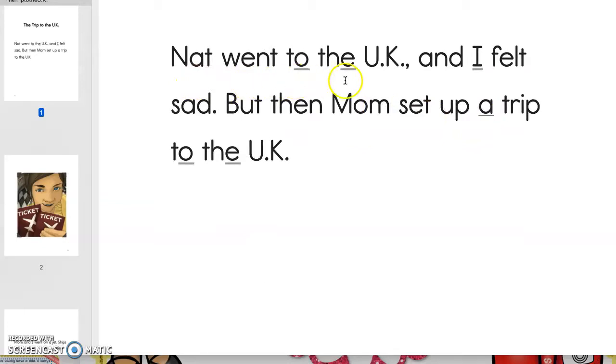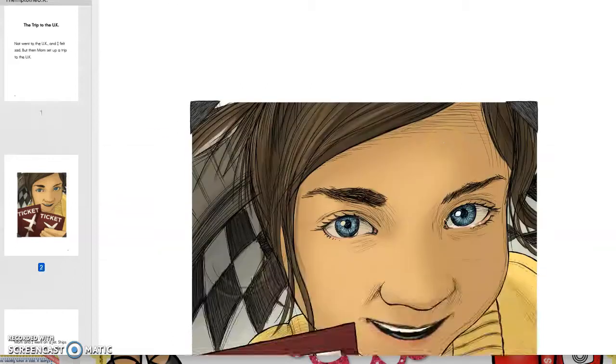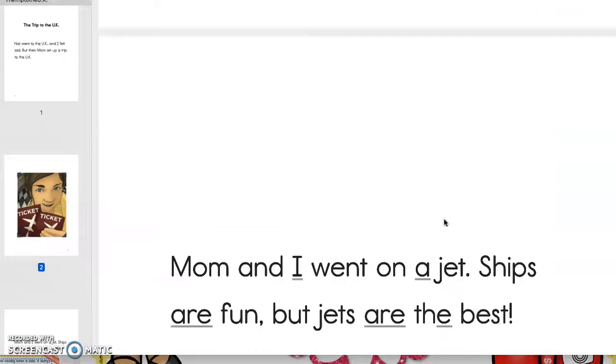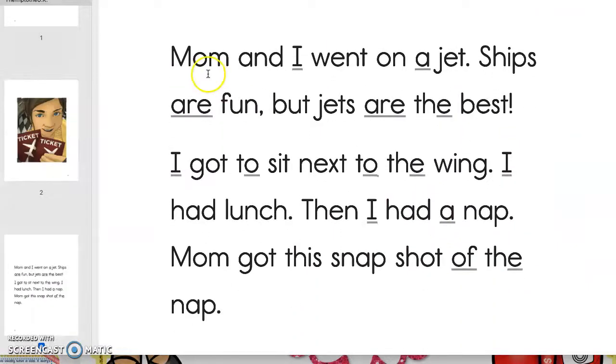Nat went to the UK, and I felt sad. But then Mom set up a trip to the UK. Mom and I went on a jet. Ships are fun, but jets are the best. I got to sit next to the wing.